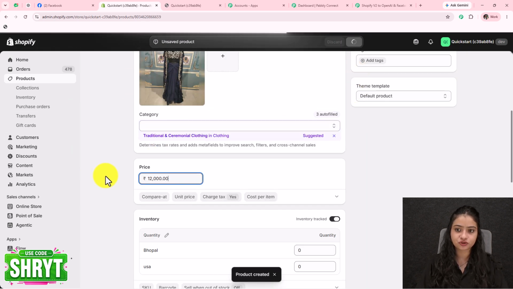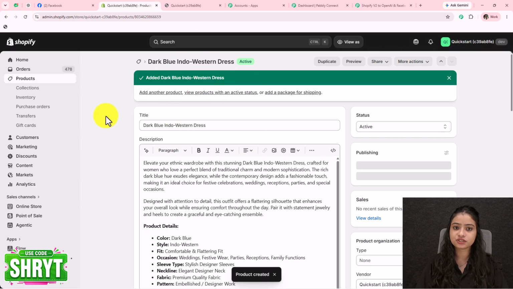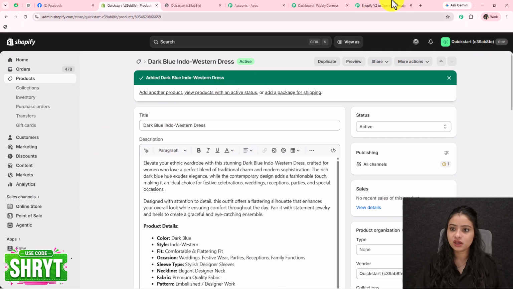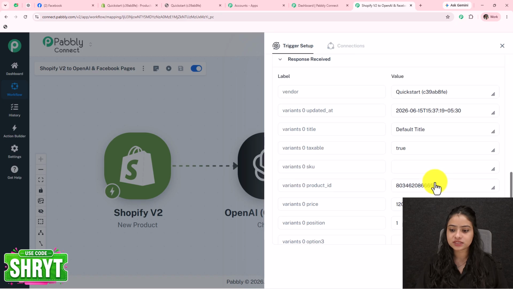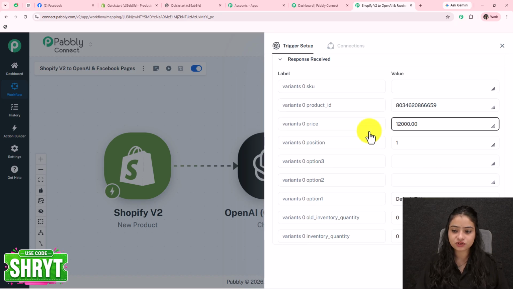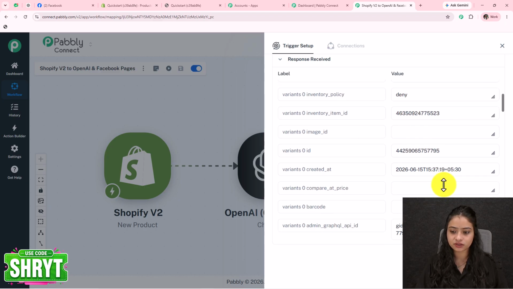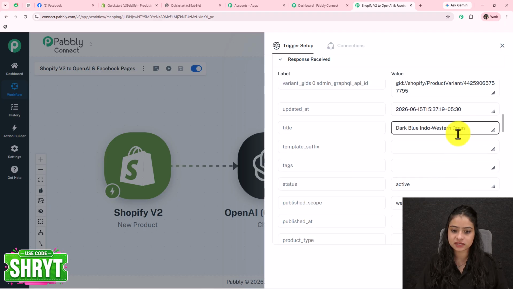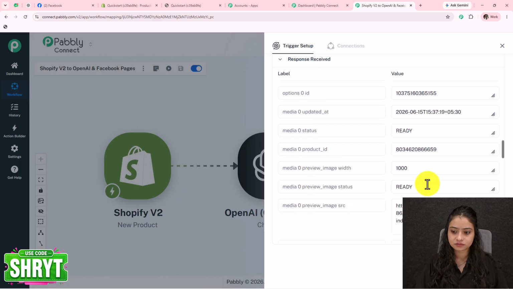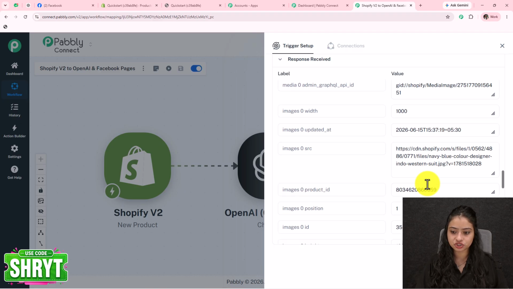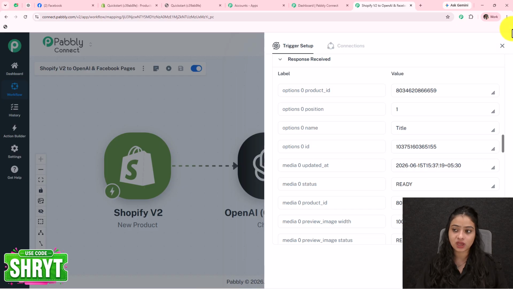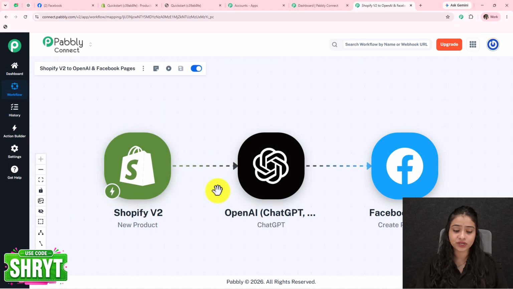As we have saved the product, as we have added the product in the list of all the products inside Shopify, let's go towards Pabbly Connect and you can see instantly the response is received. In the response, we have received all the details. First of all, here we can see the price of the product. When we'll scroll down, here we have other details, the title, the description and the image URL as well. By using these details, now we are going to create the post.